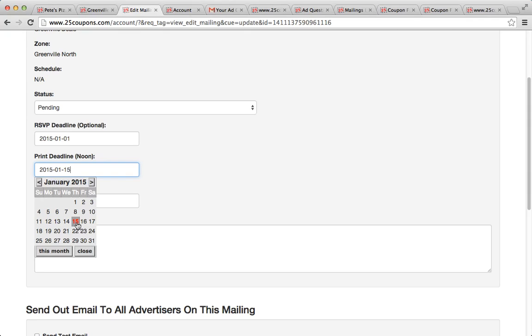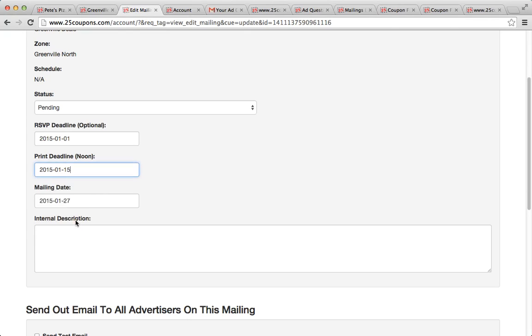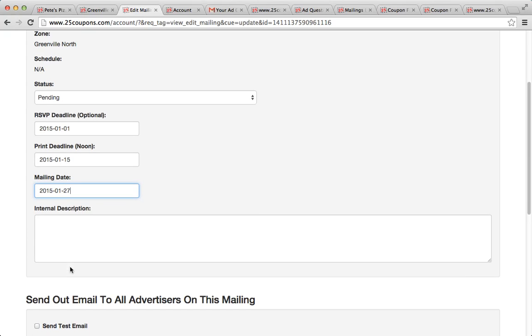But if it's a Thursday, so with everydoordirectmail.com, the print deadline might be on a Thursday, and you probably want to make it noon on a Thursday because all of their ads or their PDFs are approved on Fridays, and then they print it and bundle it and mail it to the post office, I believe, the following Friday. It gets mailed over the weekend, and then it arrives at the post office on Monday or Tuesday. It starts showing up in mailboxes on, let's say, Tuesday. So if your print deadline is going to be the 15th, then your mailing date is going to want to be the 27th. So it may be different for you if you're using a different printer or service.